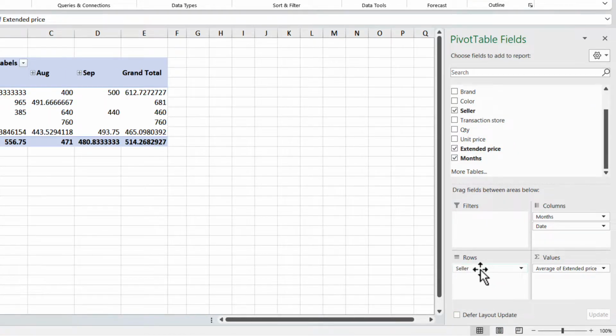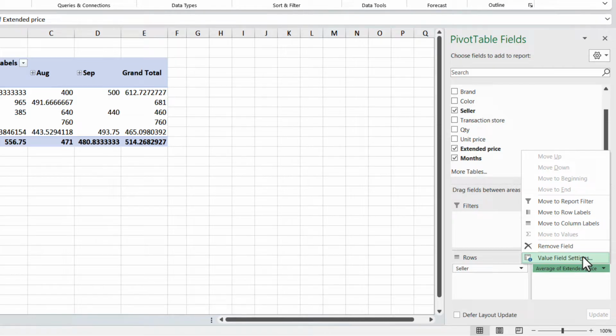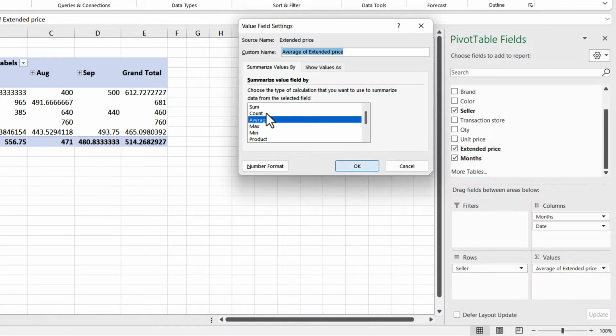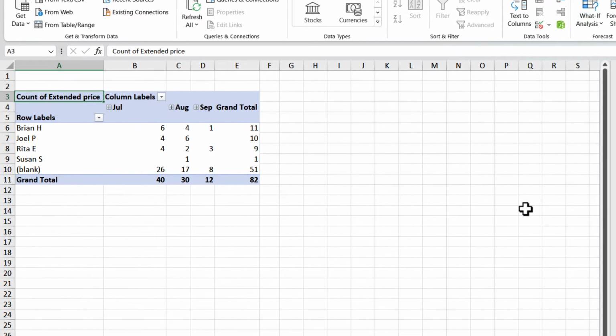We must do one more change to the values. If you recall, we are showing average values, and we need count. So go to the values area, click on the field, select field settings, and change to count. Now we can see how many transactions have been completed per each seller.